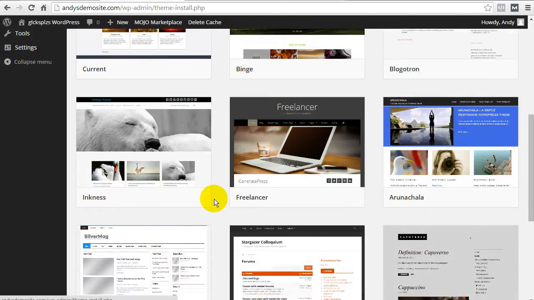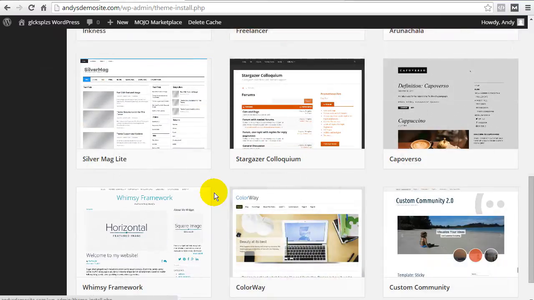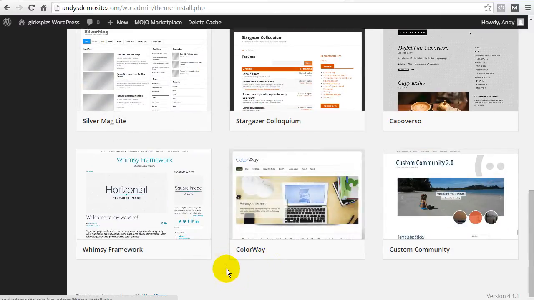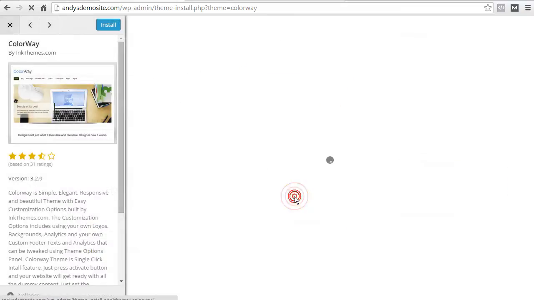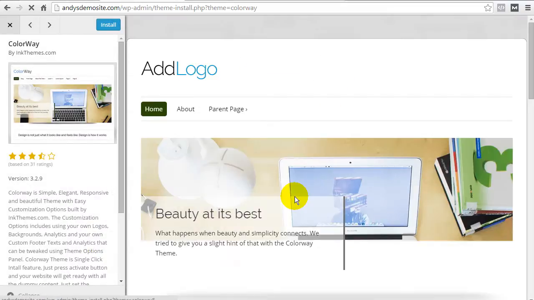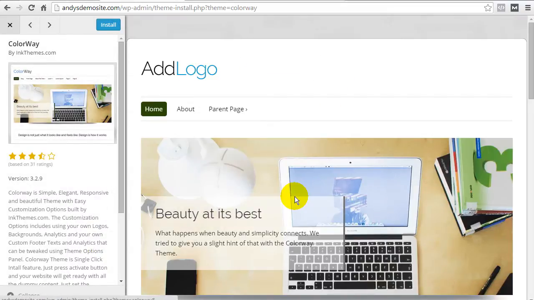So I'm just going to quickly scroll down and see what I can actually find. So this one doesn't look too bad. And if you actually want to check it out, you just click on Details and Preview, and it'll give you a live preview of what the actual website looks like. So if we were to actually install this theme over here, this is the aesthetic of what our website is going to look like. So you've got all your pages up here.